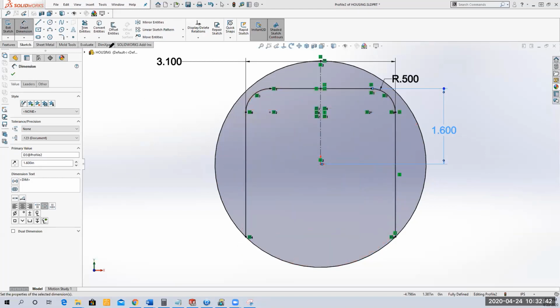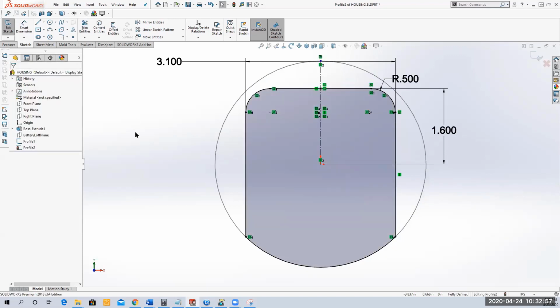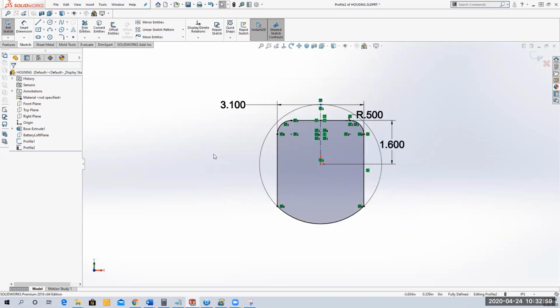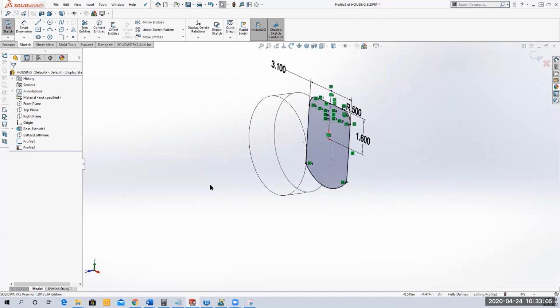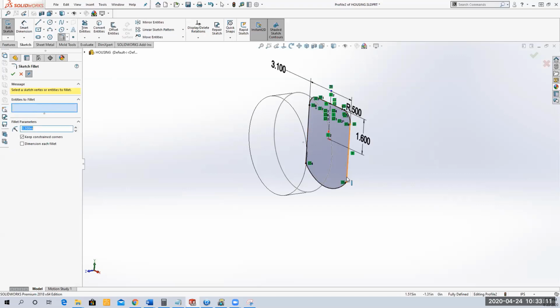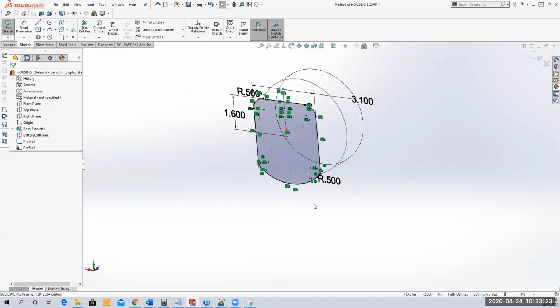So to trim that away, I'm going to select the Trim Entities tool, and I'm going to use Power Trim. I'm just going to click on that side and click on this side, and green check. So if you look at it, it looks like this. I'm kind of orienting it around so you can see what it looks like. And then I want to add my 0.5 fillets on the bottom and round it out. So this is what it looks like.